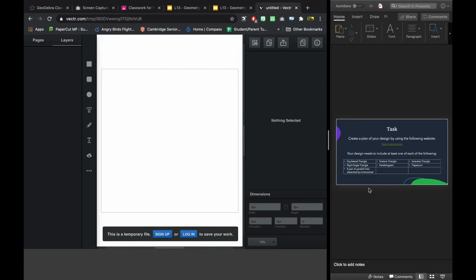Not only that, but you're not just limited to these shapes. You could also include other shapes that are not included, such as a square, a rectangle, or even a circle as well. But you must have all of these 7 shapes that are listed in this particular checkbox over here.